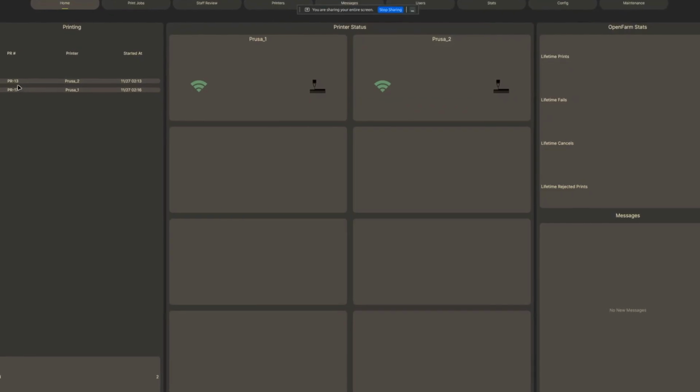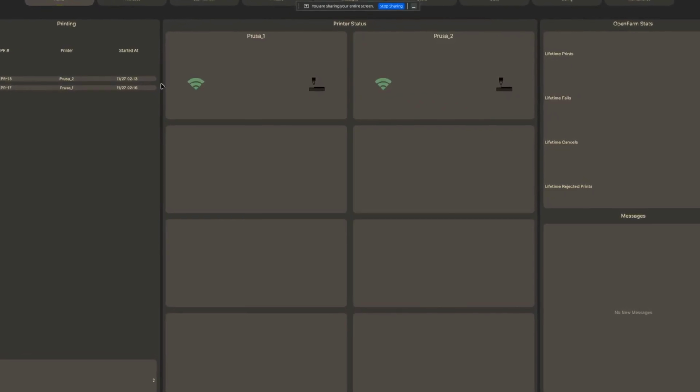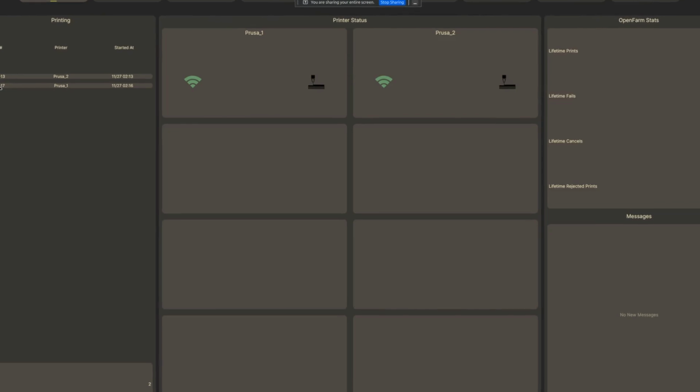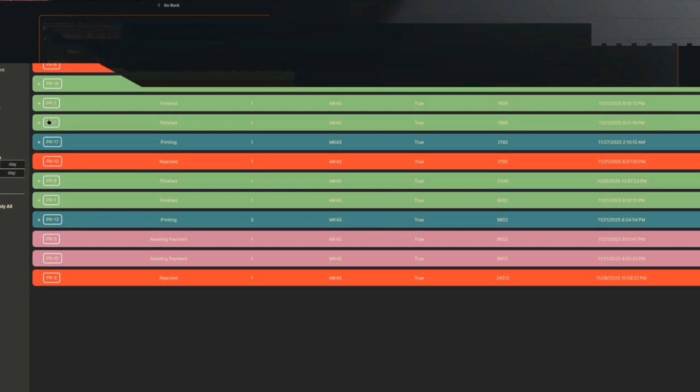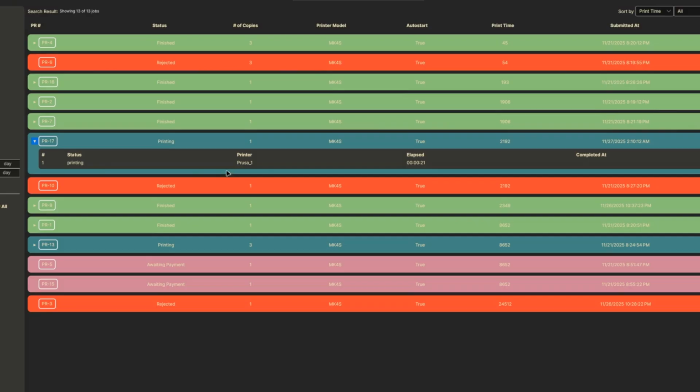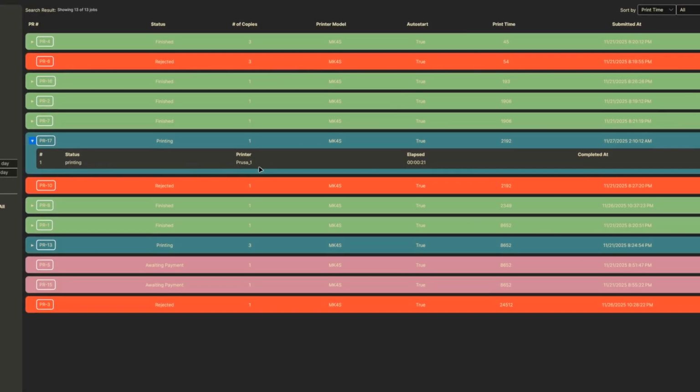And they're printing, one of them actually does have our job. So Prusa 1 has PR17 that we just started. I go back to our print job screen, PR17, I can see that that's printing on Prusa 1 right here.